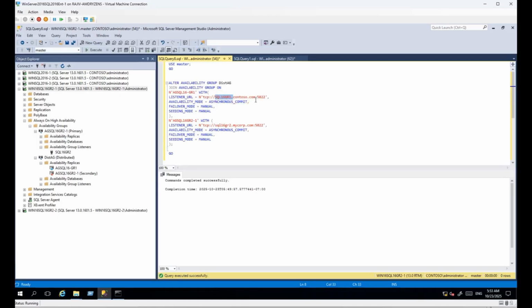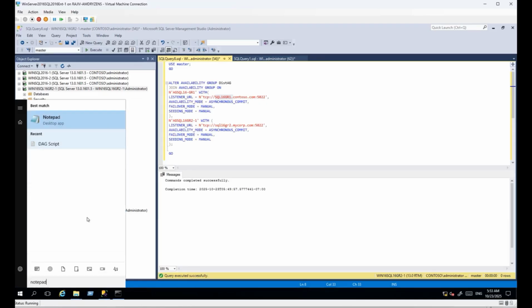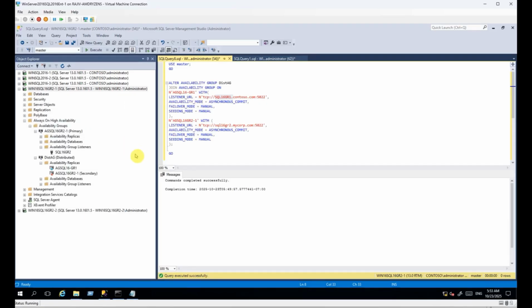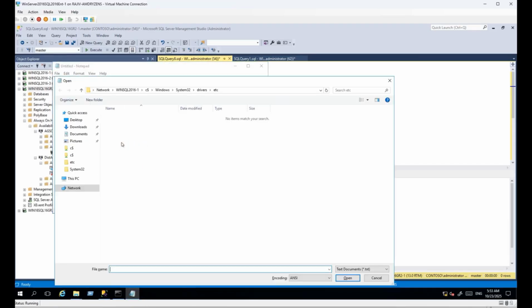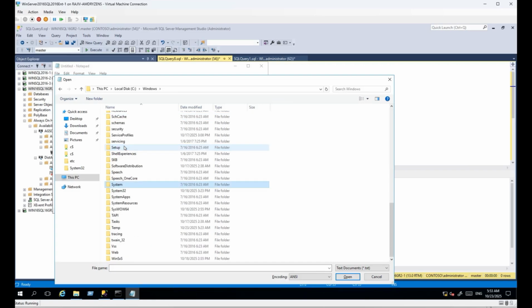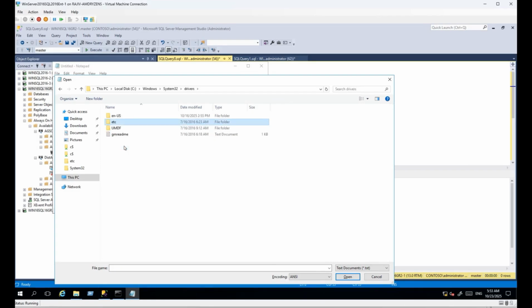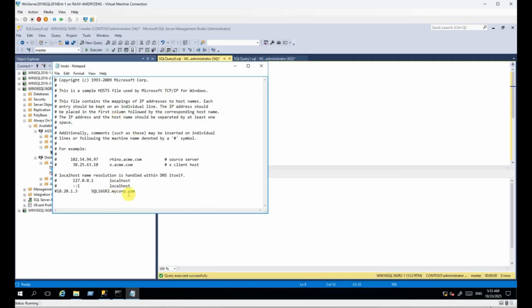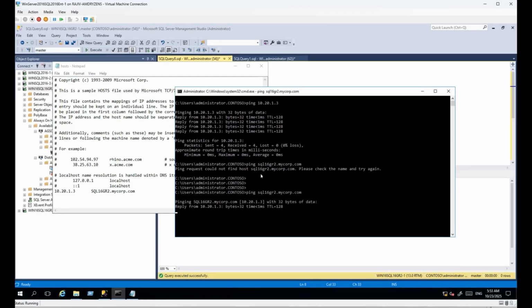How we can do this is by opening Notepad with Run as administrator. Open a file, go to This PC, C drive, Windows, System32, drivers, etc., then select all files and open the hosts file. Here you have to tell that the IP for this listener is this. So I'm going to uncomment this and save it. And now if I ping the listener name, it can resolve to this IP.